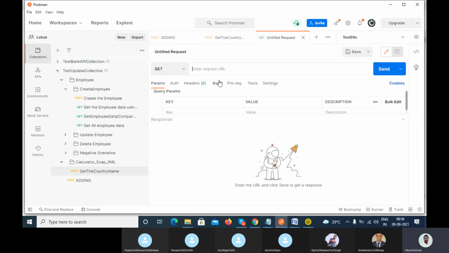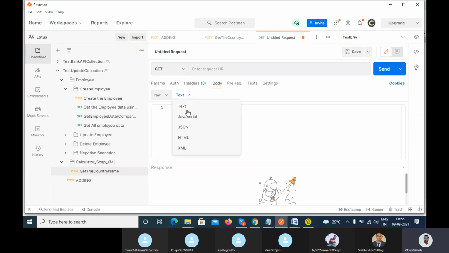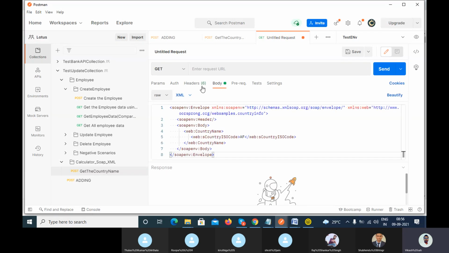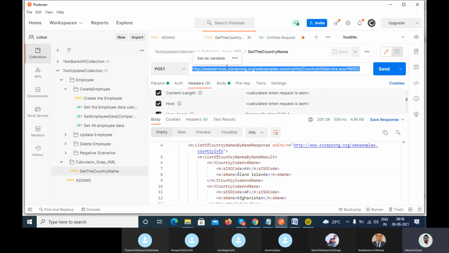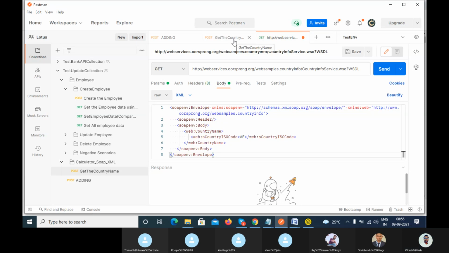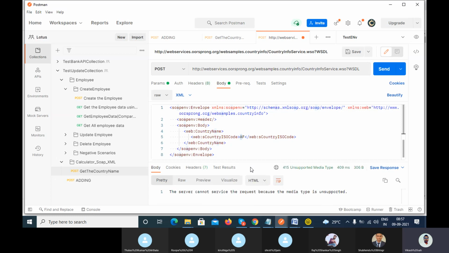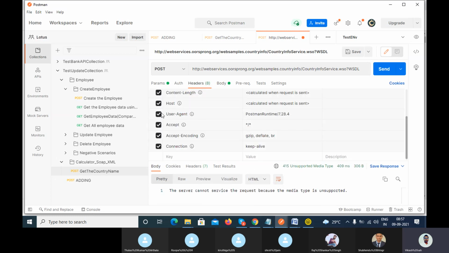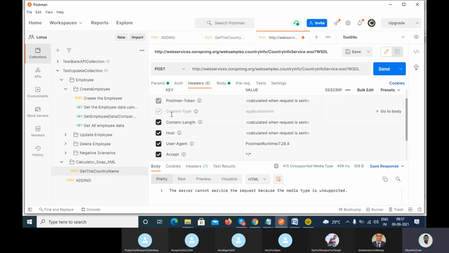I will go here and go to the body section, go to the raw, and select the XML here, right? Now pass the visual file here. So in the SOAP service, we are using the same visual file for the request, not different. We are using the same one. Okay, and here we are using the POST method, right? And let's suppose AF, right? So I have passed, unsupported media type. Let me change the content type here to text XML, right?